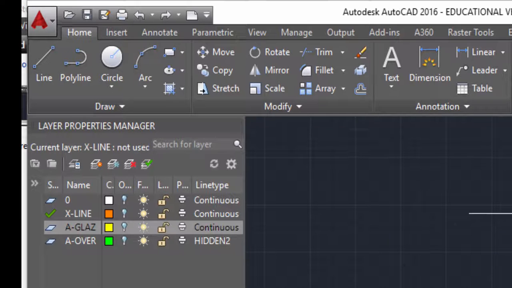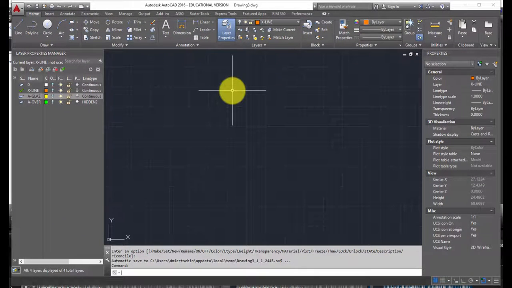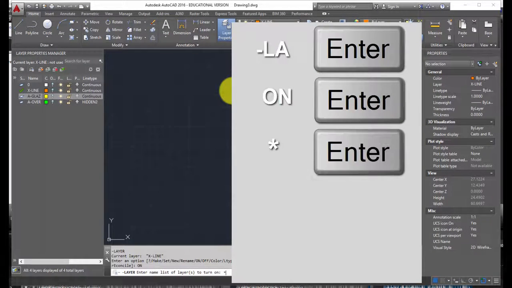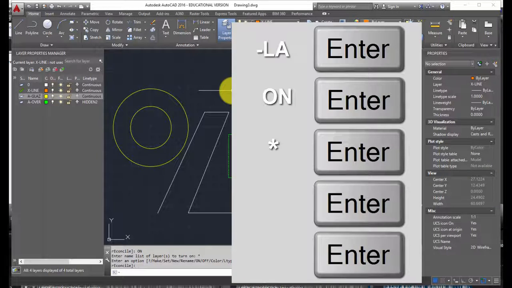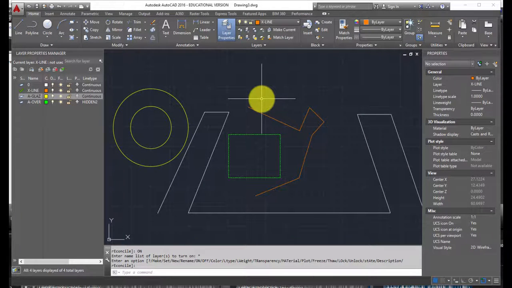Okay, that took a few minutes, but I can do this faster, and once I know the keystrokes, then it moves much quicker. So to turn them all back on, I can do -LA on, star, enter, enter, and they're all back on. This is actually faster than trying to work with a large set of layers over in the Layer Properties Manager. It also gives us access to some interesting ways to filter the Layer Properties Manager.